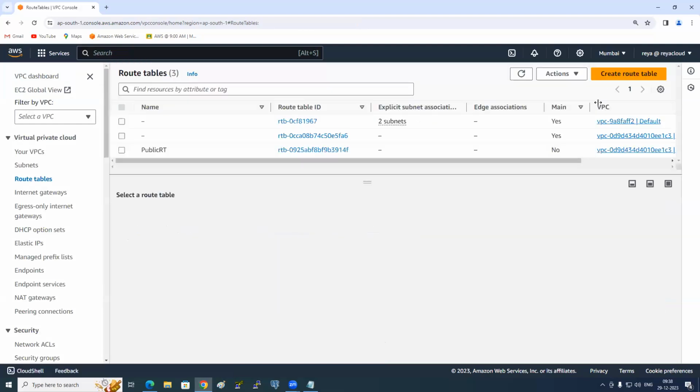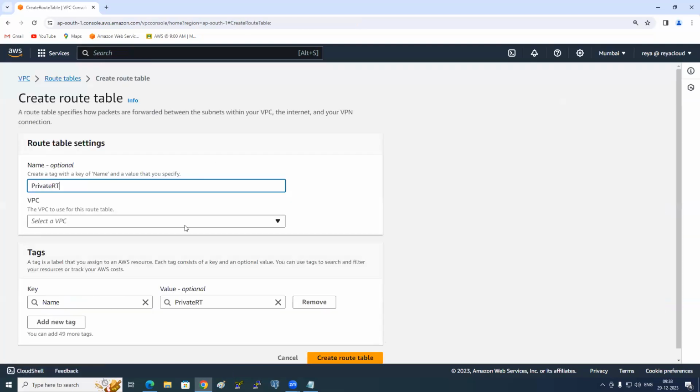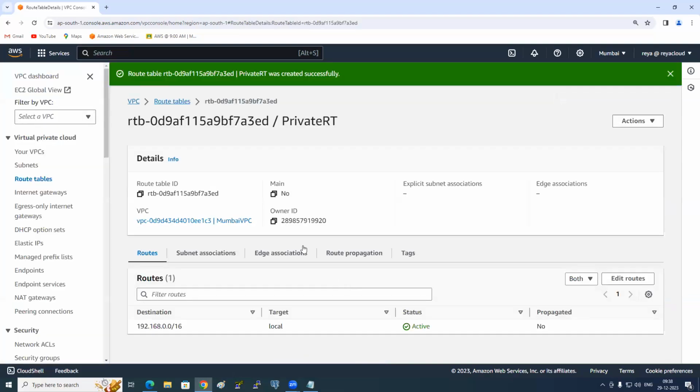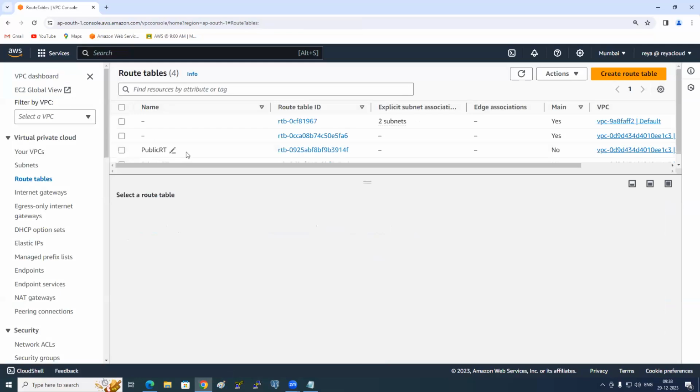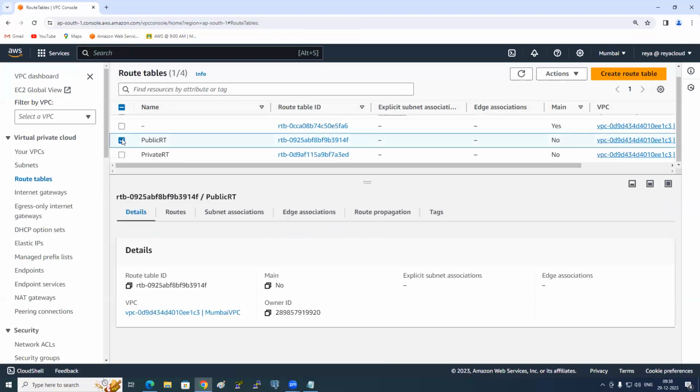We need to create one more, no? Which one? Private RT. Mumbai VPC. How many route tables we created? 2. Public, private. In public routing table, what we need to do? We need to add a route, no? All traffic is routed to internet gateway. So how to add a route? See here, select it. Go to routes.